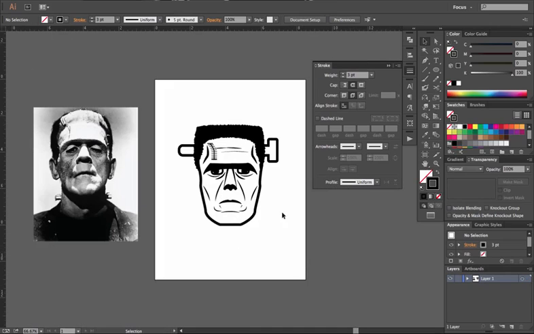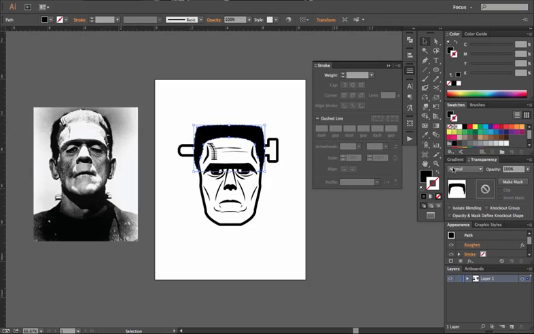So more of a Frankenstein look for the overall appearance. I can always, if I've used a filter, I can take that filter off and let's say go to our appearance menu, drag that filter to the trash icon, and now he has his regular head back.